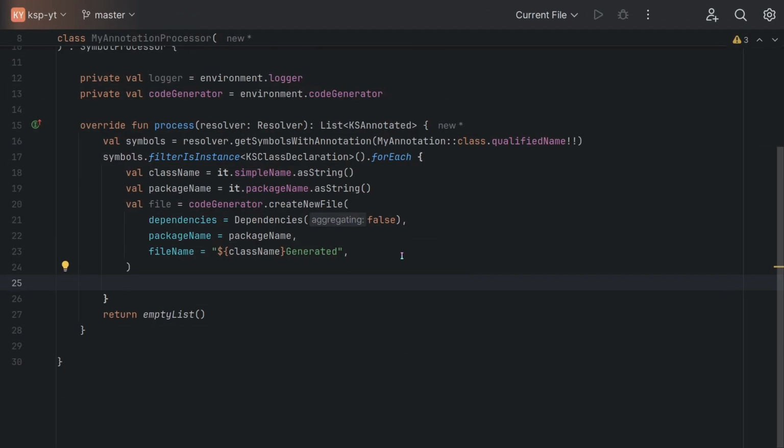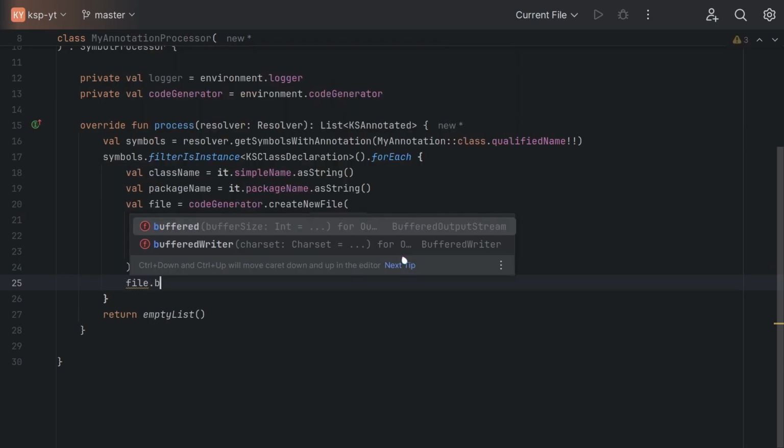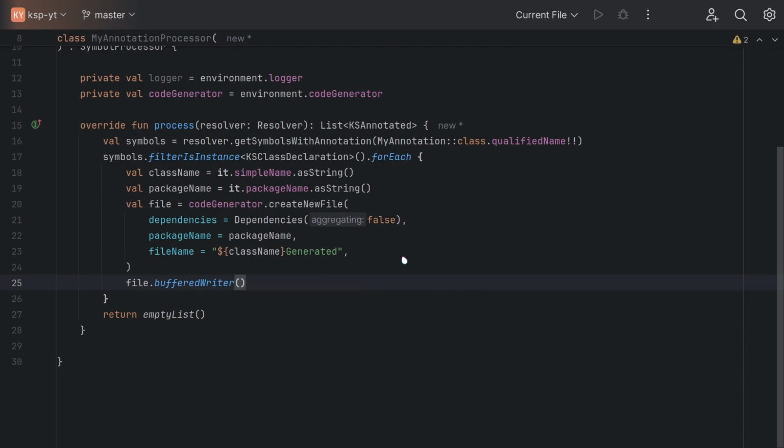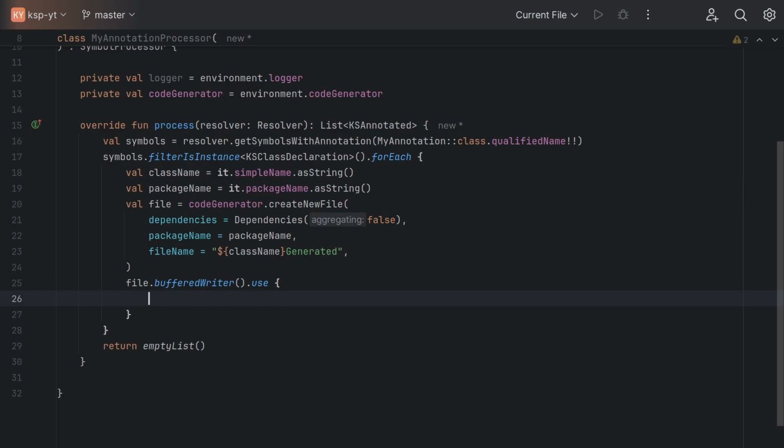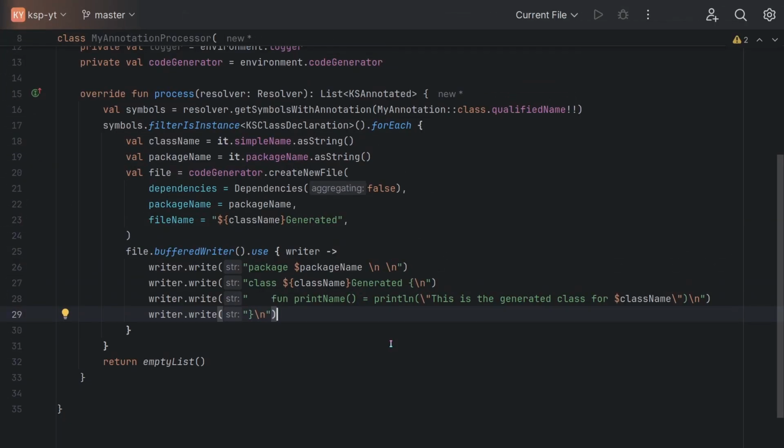The last thing that we want to do within this class is to actually put the code that we want to be generated inside this file. So let's use a buffered writer to be able to write to this file. So we'll have file dot buffered writer, and then let's use this buffered writer. Let me provide the parameter name in the lambda as writer. I had pre-written some of this just to save time. However, I'll go line by line.